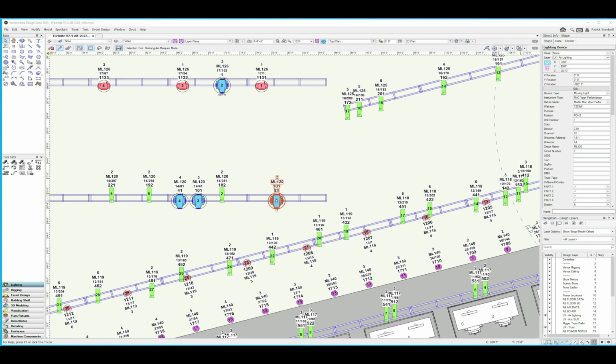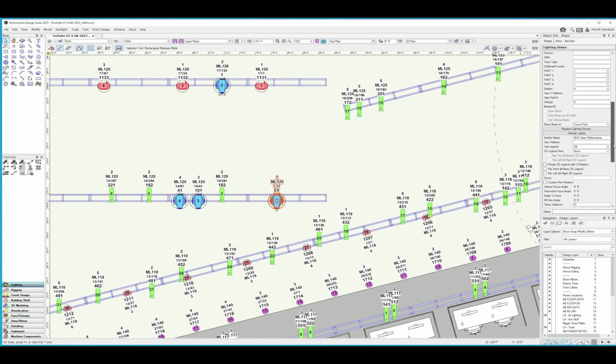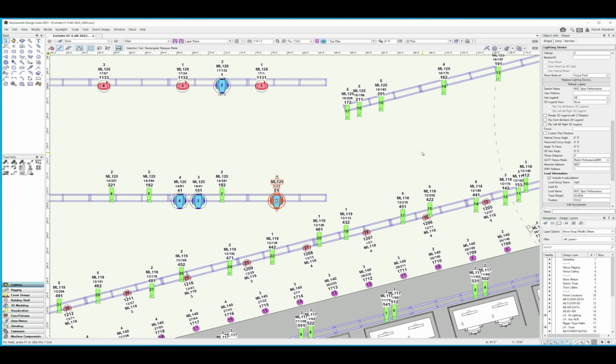A couple other considerations with this workflow. In order to attach a GTF profile to this, it needs to be a lighting device. If you were used to using symbols only, you would have to convert them into lighting devices first, and then you'd be able to add a GTF fixture mode.